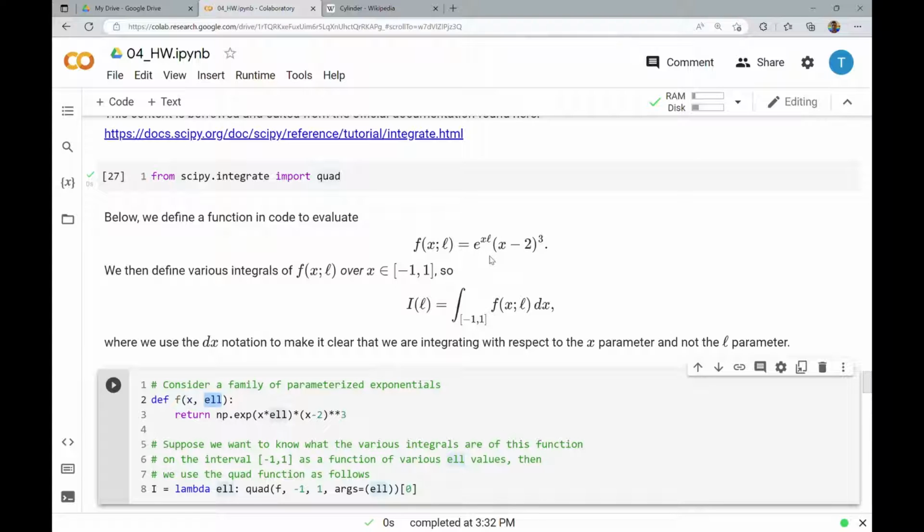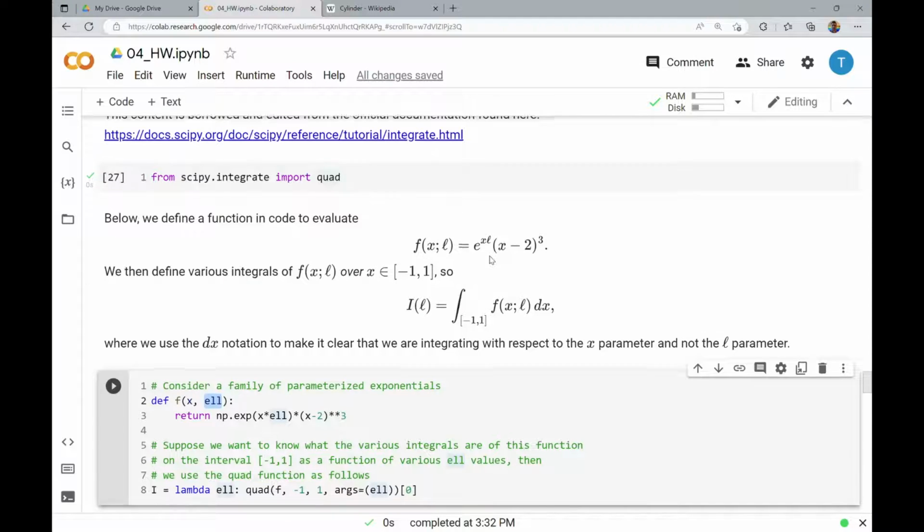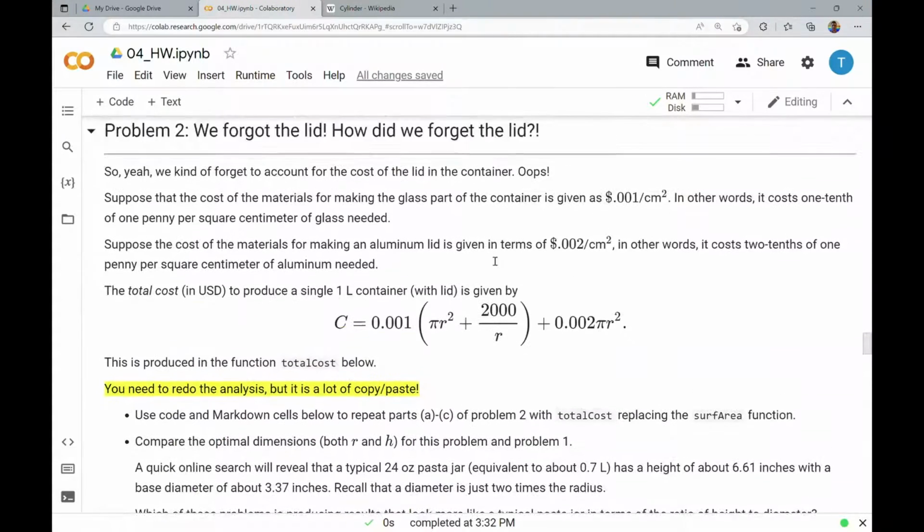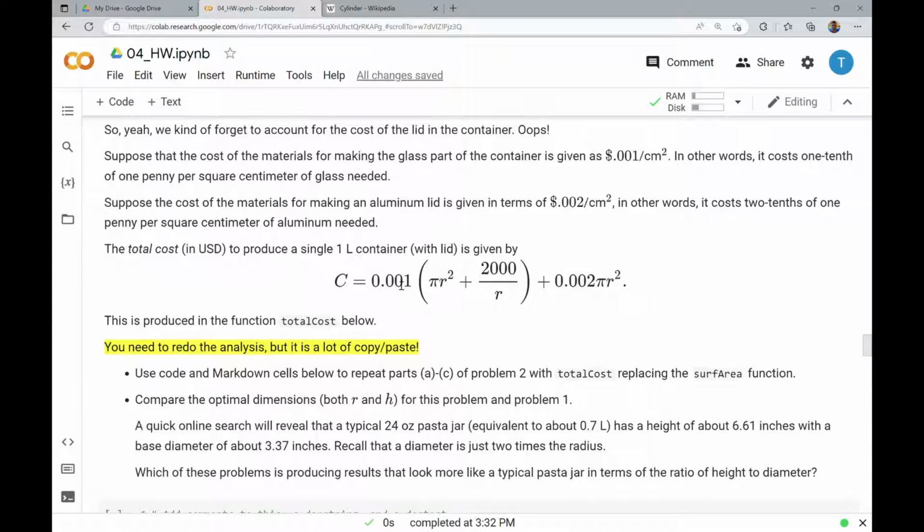So it's a function of these two, but x is really the domain I care about. The L is changing a feature of the function, how the function behaves. It's some sort of parameter that's describing a class of these functions, but these functions are a function of x. As another example, if I go to this total cost, I could think of 0.001 and 0.002 as parameters.